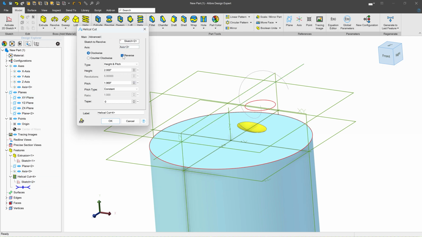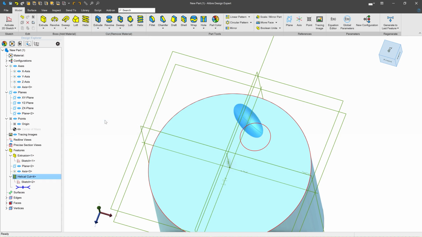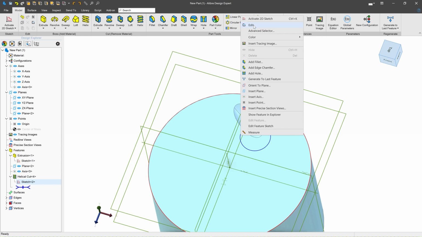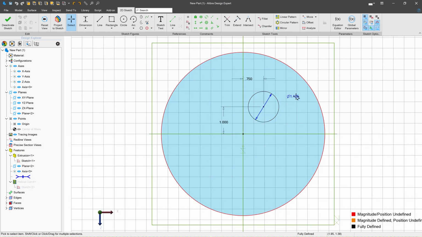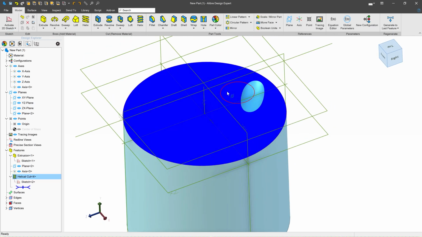We can reverse this, and maybe I'll up that pitch to make it more of a sharp angle. I'll go with something like 4. I'll accept that. Now we can always play with our dimensions in our sketch and our revolve to see if we can get different geometry that we like. Maybe I'll try 1.25. We get a little bit of a deeper part there.